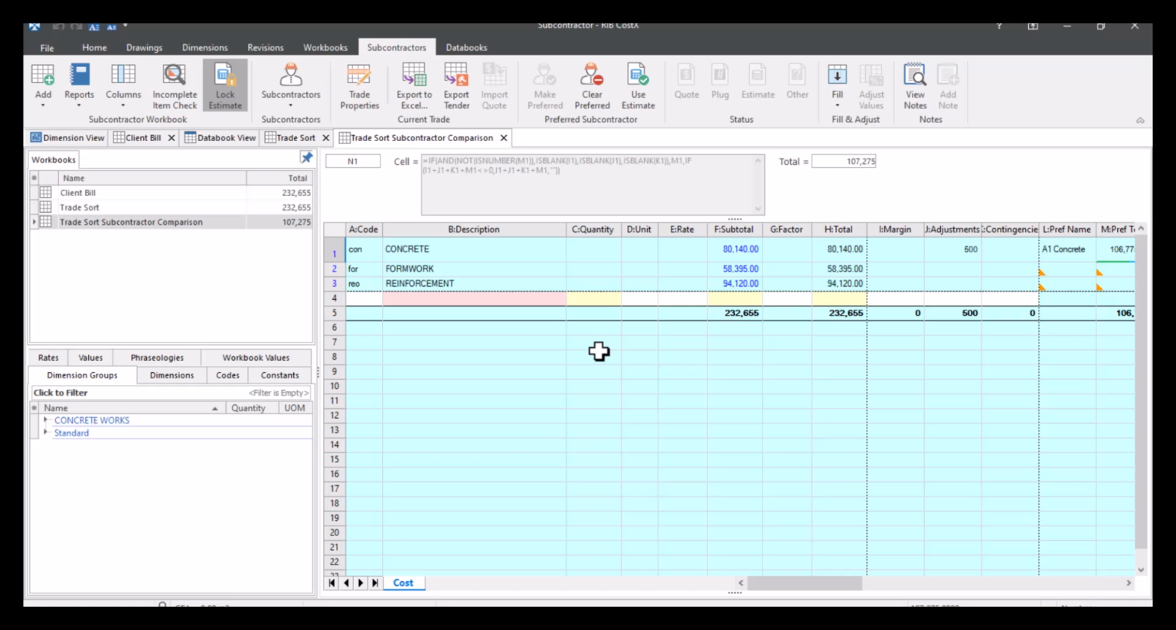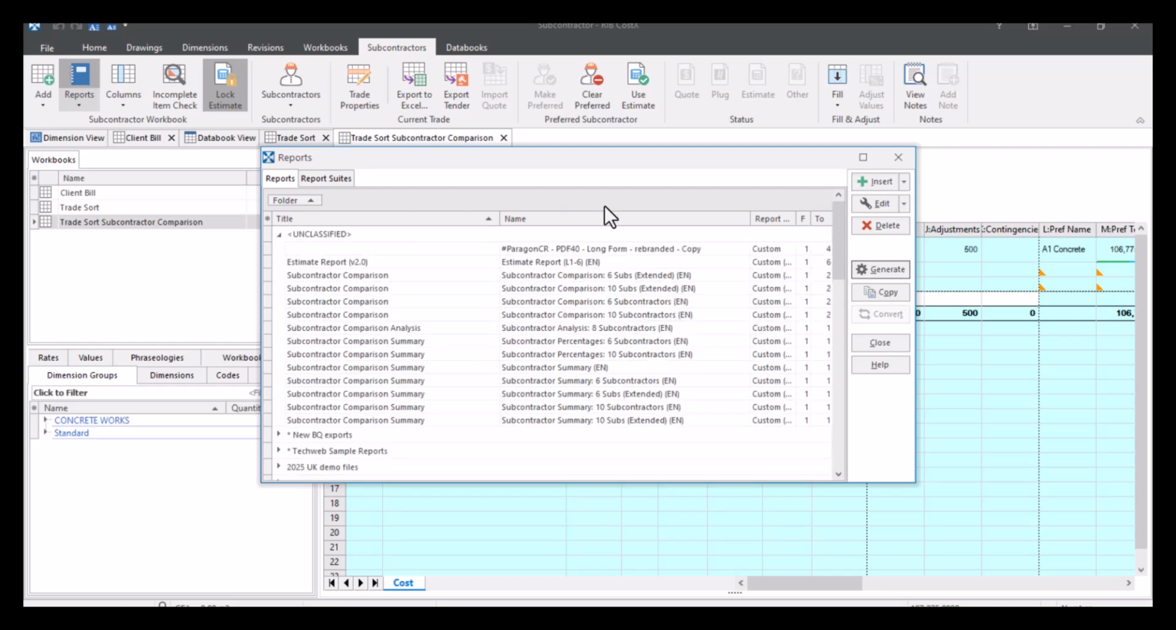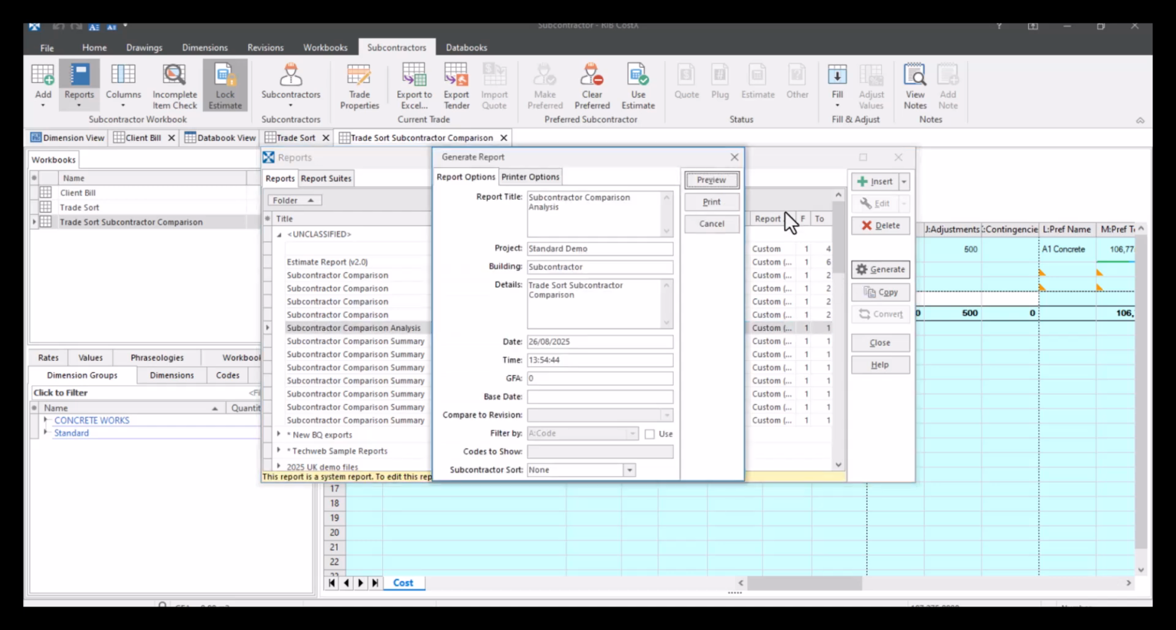Okay, so if you wanted to generate a report, we've actually got some standard reports available to you. If I just go into our standard reports, let's just say you want an analysis or a summary, then you can choose any of these. Let's go for the analysis here. I'll just generate this.